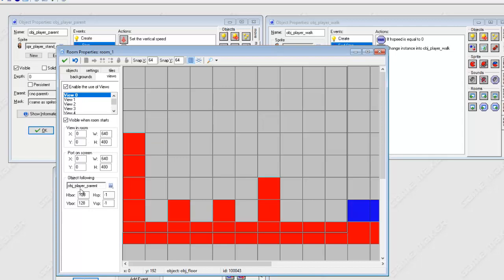And then I have it following the player parent. Since it's following the parent, it will follow all of the children of it, the walking and standing, will also be followed. I changed the horizontal border to 128 and the vertical border to 128. That's how close the player needs to get to the end of the view before the view will follow the player. So that's just a real simple thing you can throw in there. And I think I'm going to do the sword thing in another tutorial.